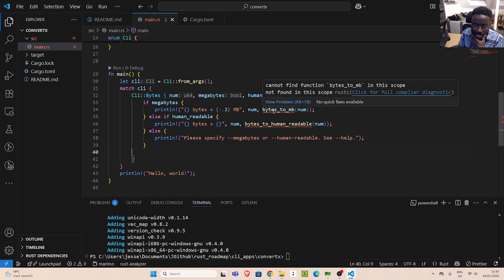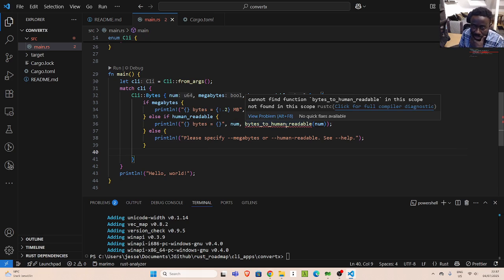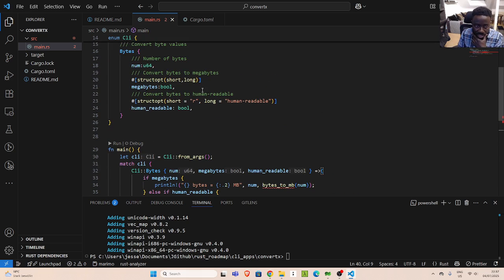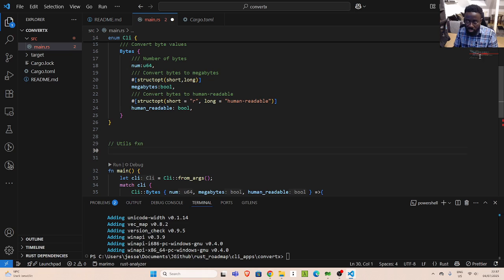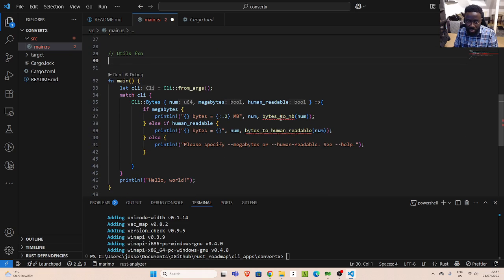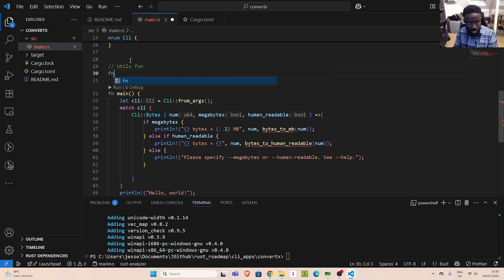So we have two functions here, so byte to MB and byte to human readable. We need to define those functions at the top. You can define it anywhere. So let's define all the utility functions. In the case of the bytes, I'm just going to create a function called bytes to MB. Because you are converting bytes to MB, we just need to pass in a simple function that does the conversion, and that is very simple to do.